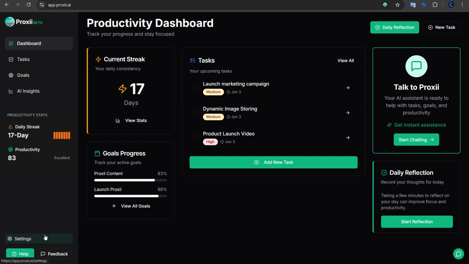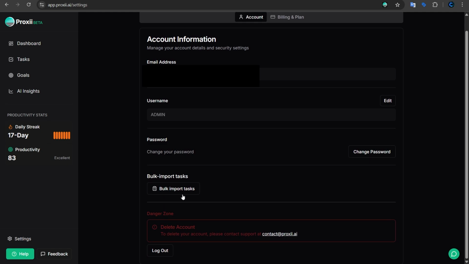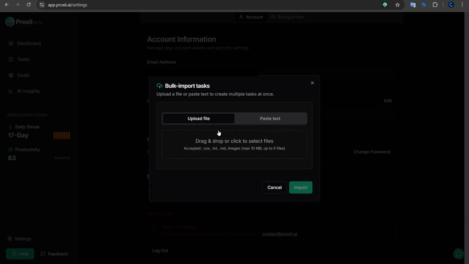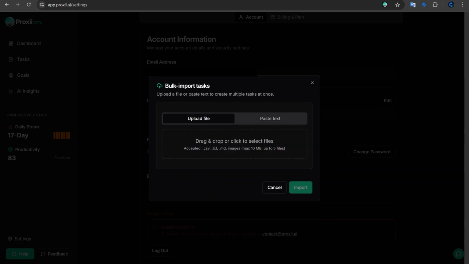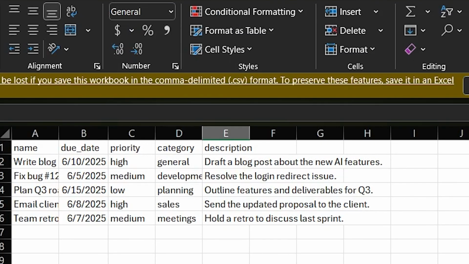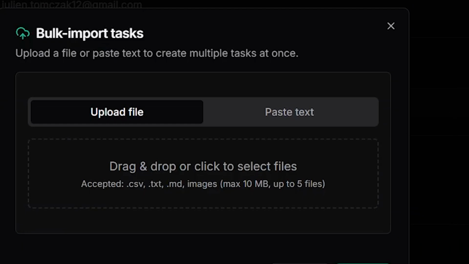Alright, let's move ahead to the settings panel. You'll see the bulk import task section. So once you open up the bulk import task, you can either just paste a bunch of text and it'll work just the same, or upload a file. As you can see here, I have an example .csv file with a bunch of names, due dates, priorities, categories, and description. Even if you don't have all the headers, the AI can decipher it and make them on its own. Alright, let's go ahead and try the CSV.